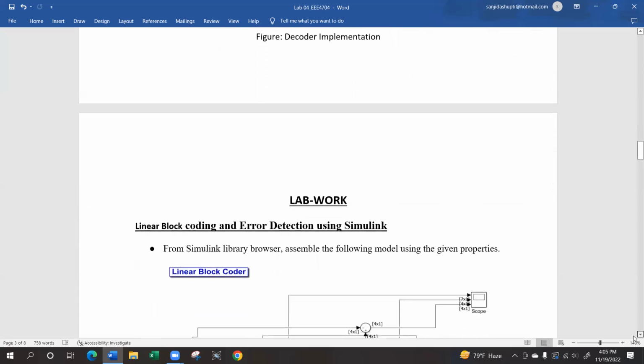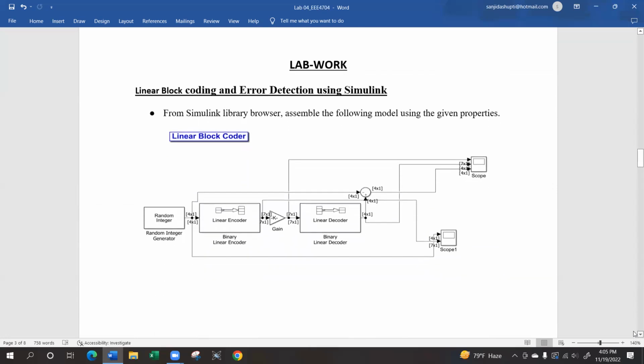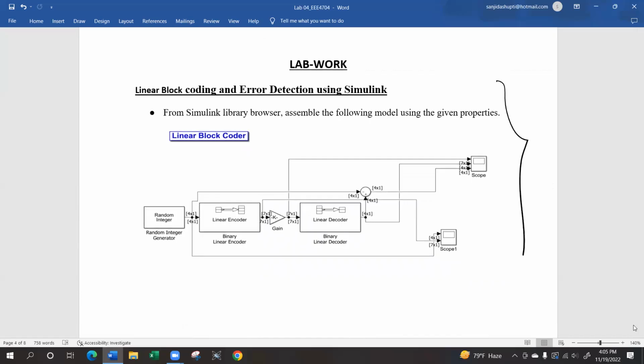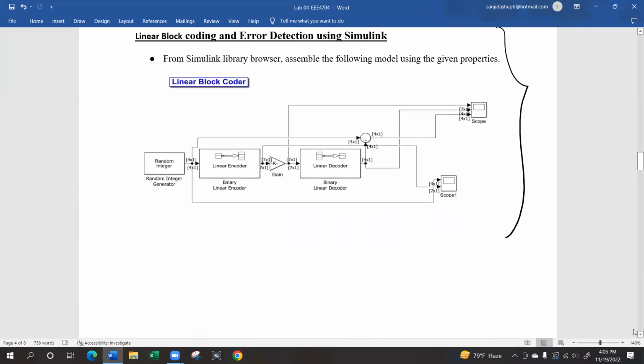So you can go through it by yourself. If you have any problem, we can have a discussion class regarding it. Then this part is easy for you, because you have already built a lot of Simulink models in your previous labs.